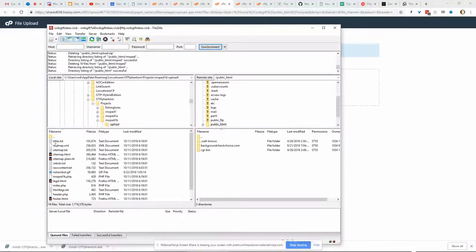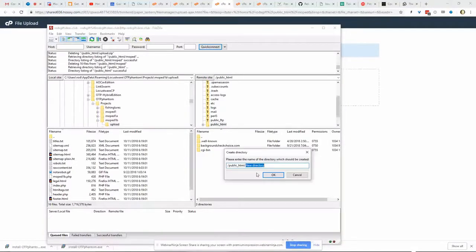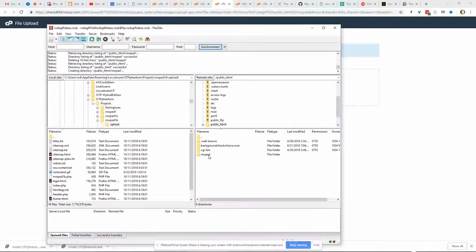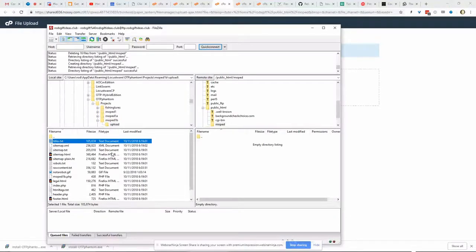So I could either create a new directory over here, or directory and folder mean the same thing. Make sure I name it Moped. And why was I naming it Moped? Because that's what I told it was the name in my Phantom, right? And now I can just drag all of these files.